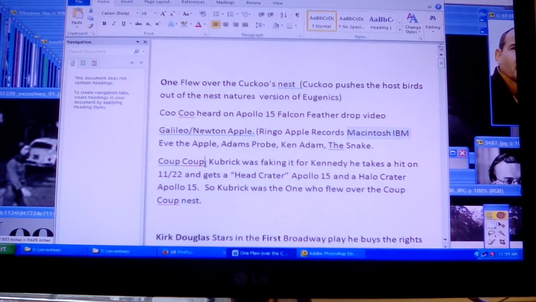Now, the cuckoo part of it is the real genius thing. Kubrick was faking the Apollo missions for Kennedy, and then Kennedy gets whacked, so he's kind of in between things. He doesn't know what's going to happen. The guy he's working for gets killed. So the new guy takes over, Lyndon, and I guess the message was, keep full speed ahead. We're going to fake it anyway. So he lived through the coup.